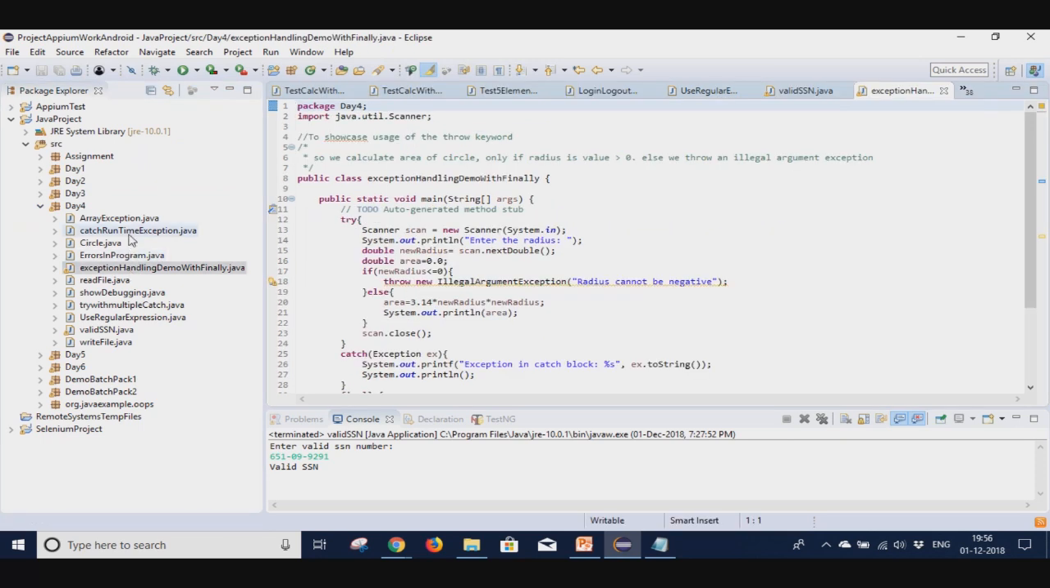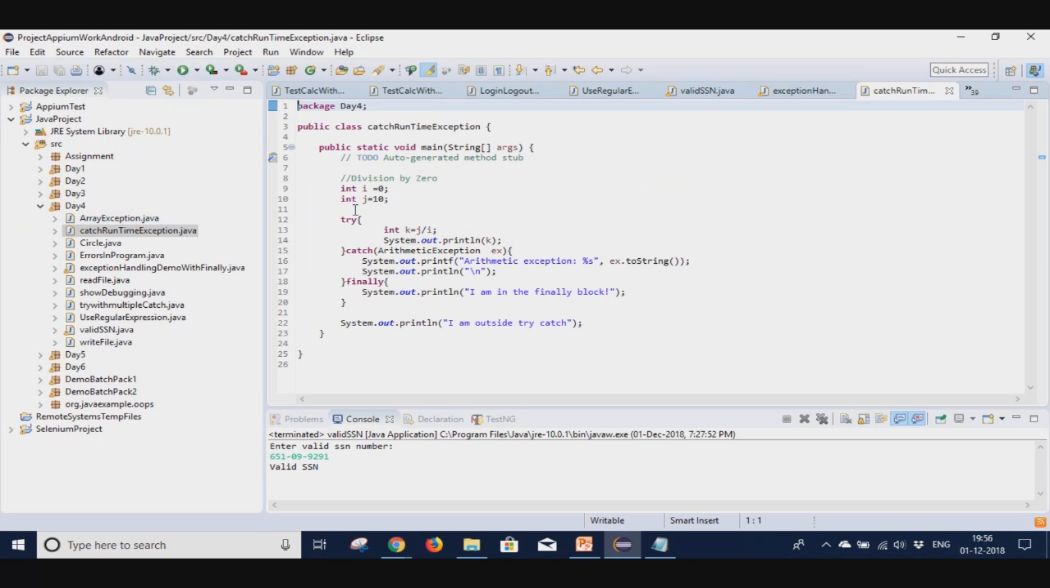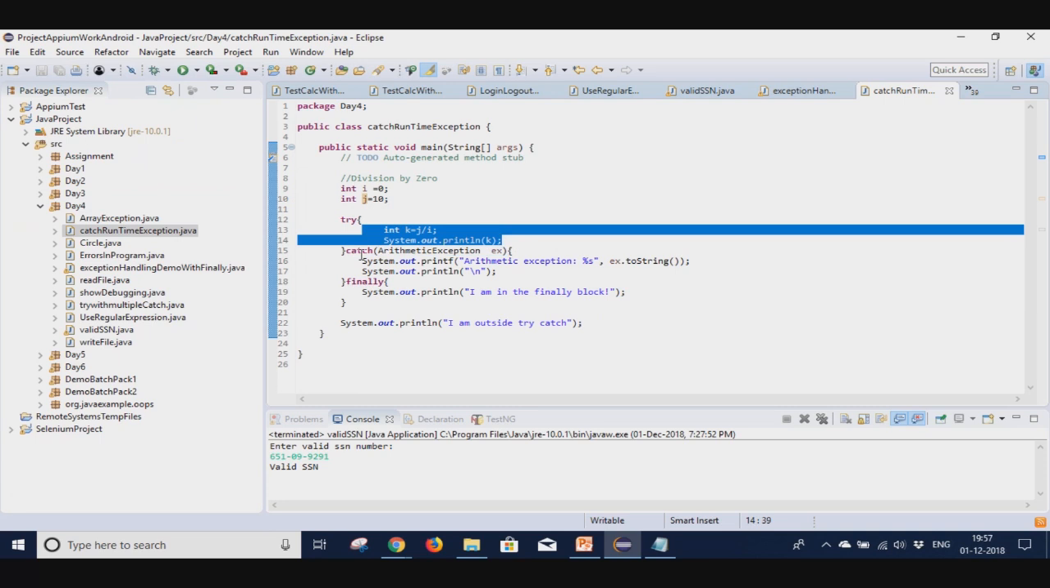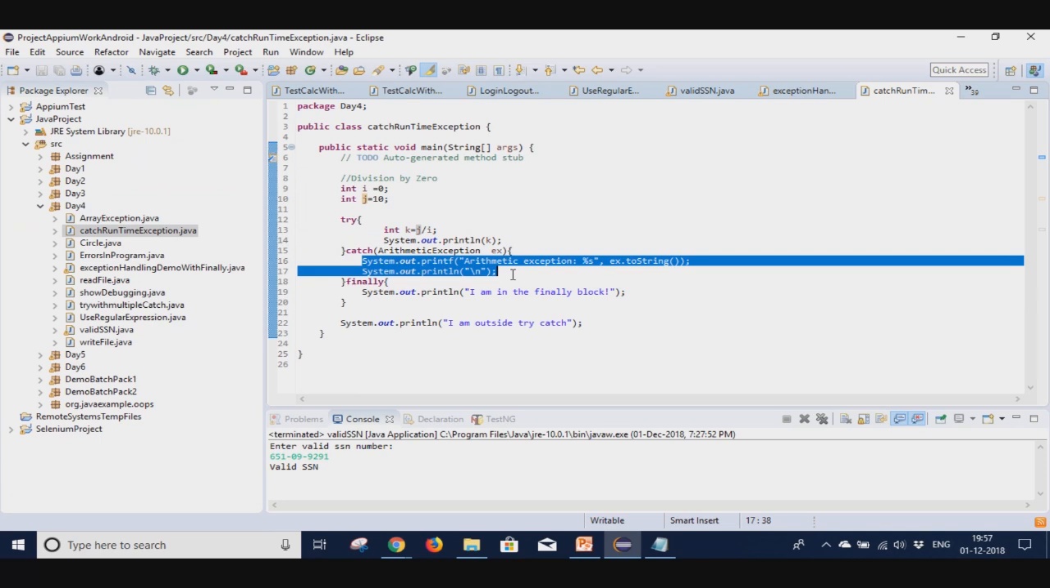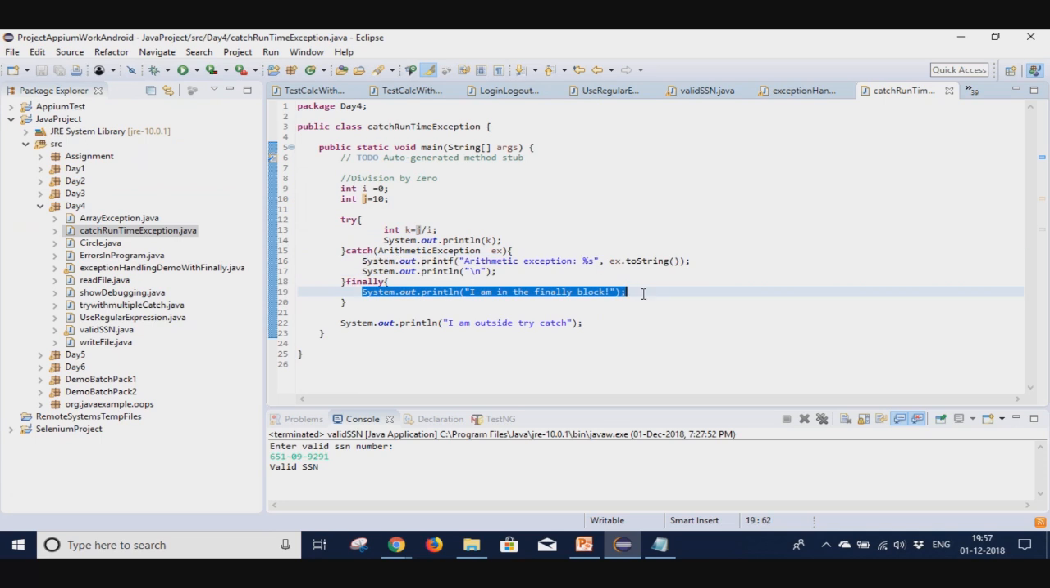So here I have declared two variables I and j. I is 0, j is 10, and I have created a variable where I am dividing j by I, and I am printing the output. If I have not put it in the try catch block, my program will abruptly end. But since I have put the code which is prone to exception in a try catch block, and I have said catch the arithmetic exception found, it will execute the catch statement, it will also execute the finally statement, and it will execute the statement outside the try catch block.